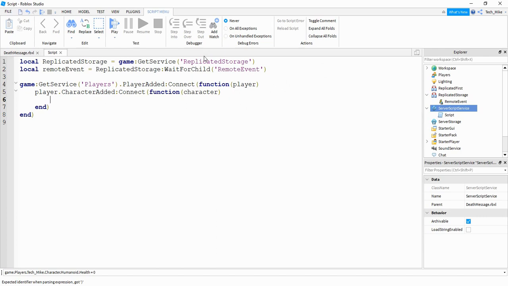Now inside of this function, we're going to say character, wait for child. Inside here, we're going to put humanoid. And then we're going to say dot died. So this will be when the character dies. And we're going to connect this with one final function. So inside the parentheses, we're going to put function one more time.